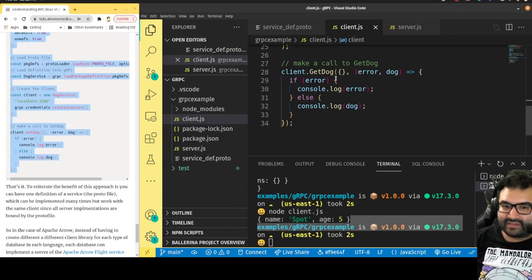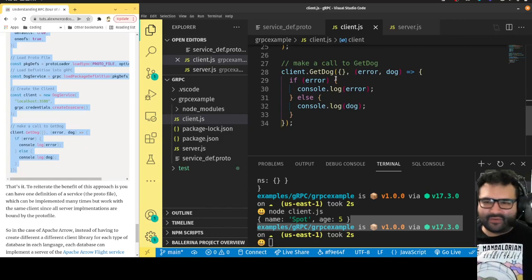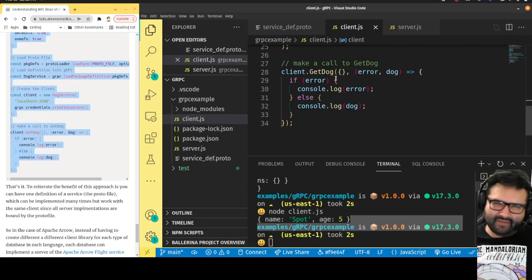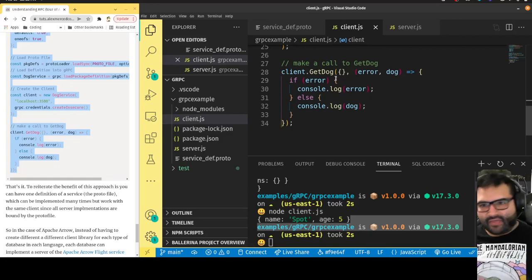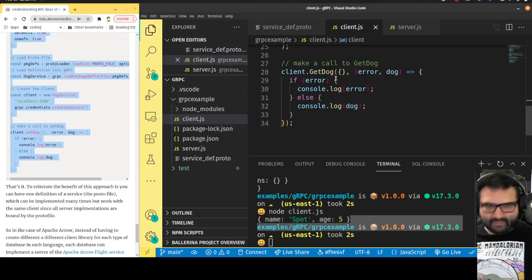And notice, I don't have to worry about HTTP verbs or methods, anything about HTTP at all. It just feels like I'm calling a function, and that's sort of the benefit of gRPC. But the other big benefit, like I said, I was going to mention Apache Arrow, is with Apache Arrow, specifically Apache Arrow Flight.